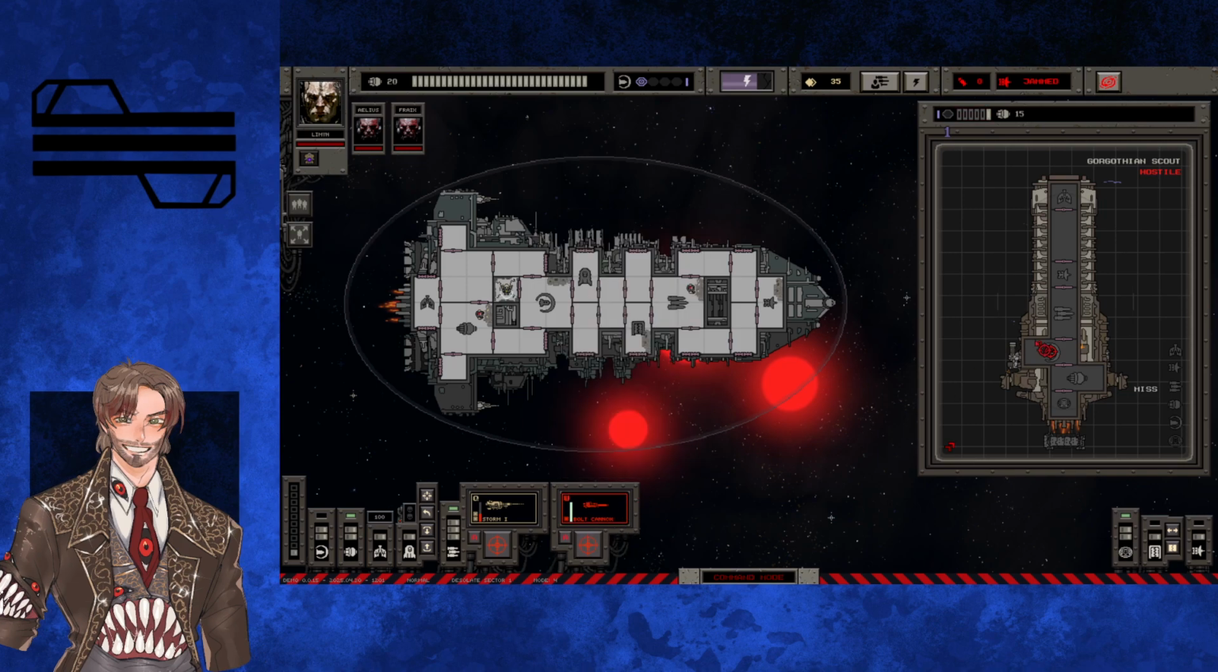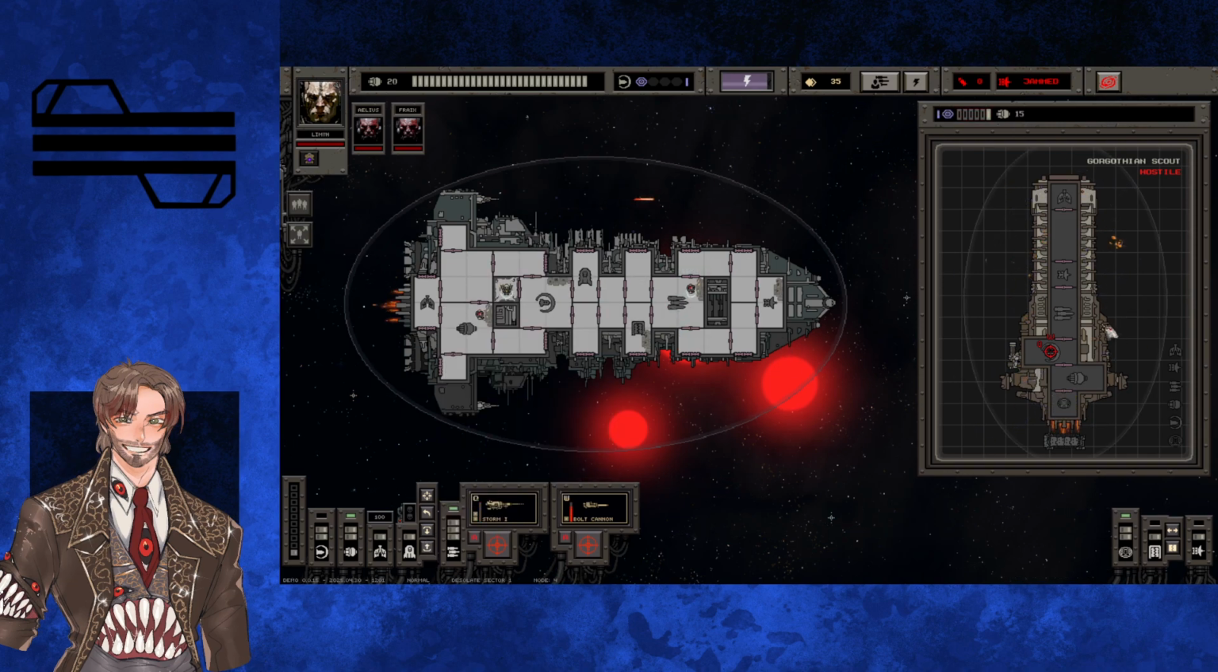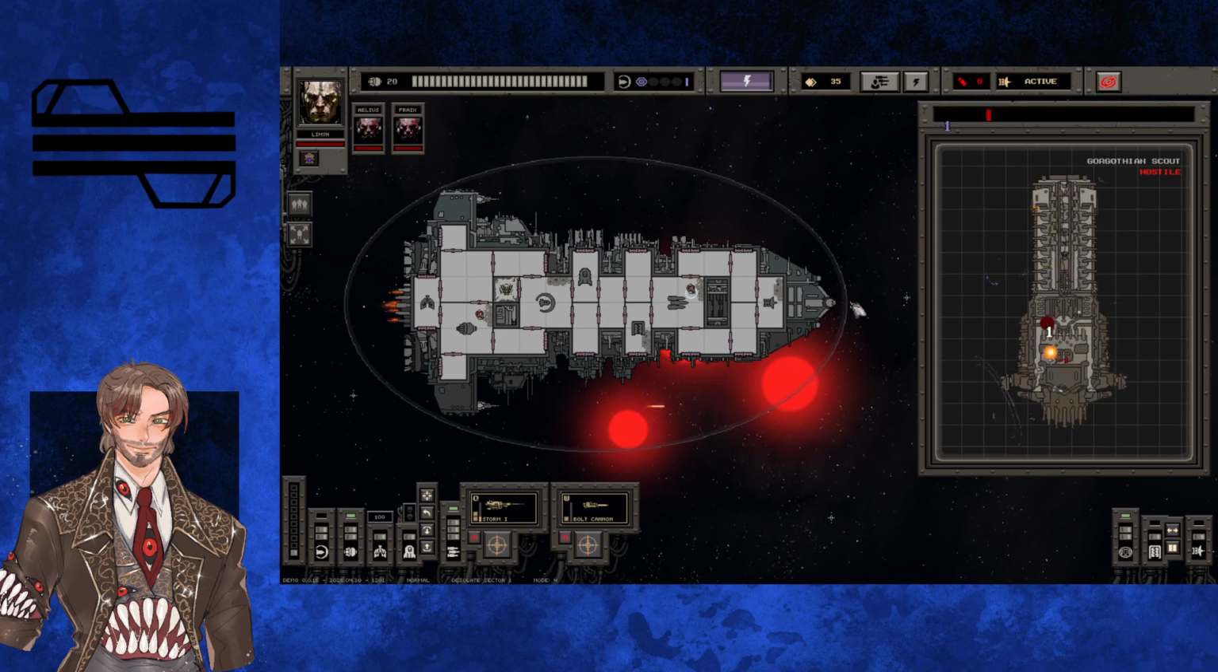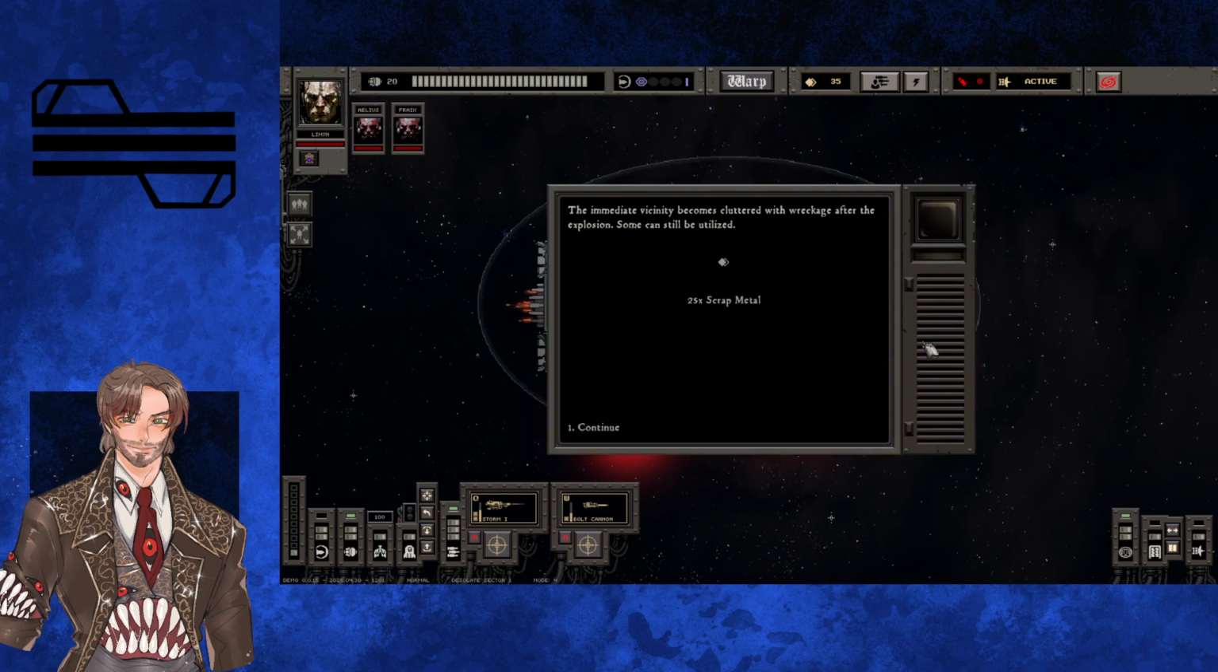We need to turn automation on for both weapons. Okay, there we go. You slowed my weapons, you bitch. Oh. I guess they really didn't have much to them.